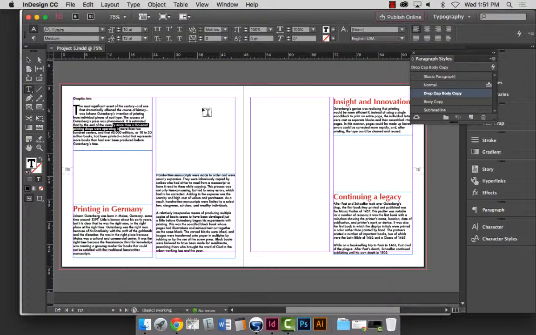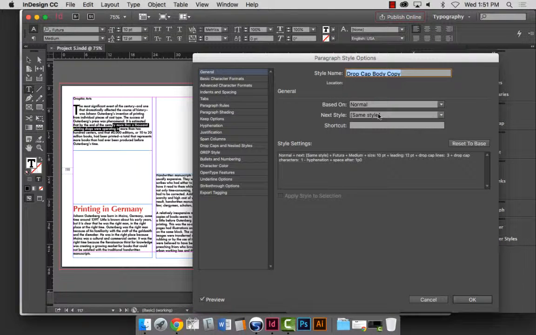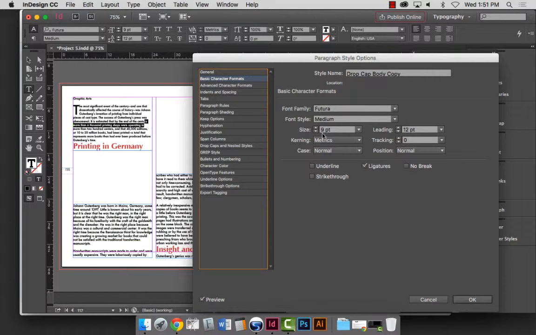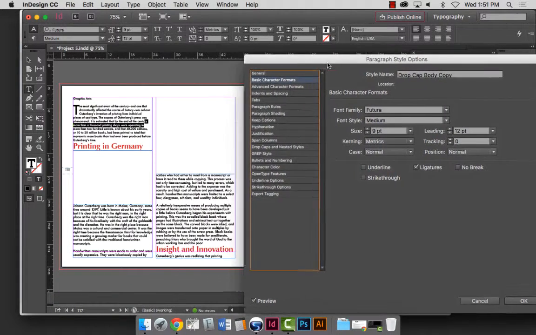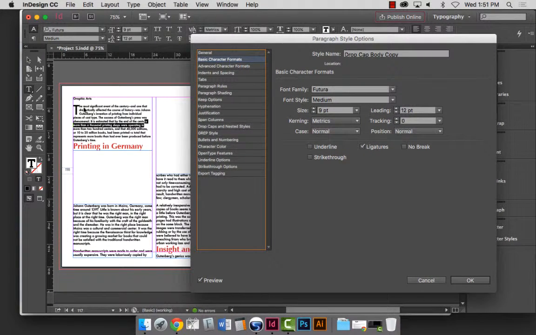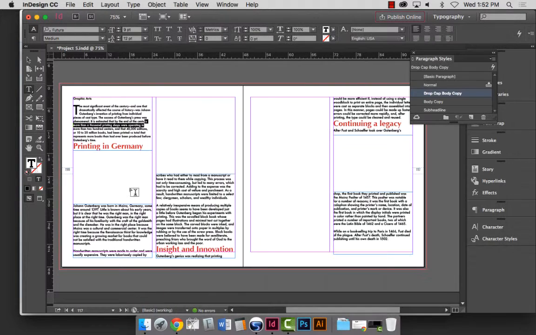Well, what we're going to have to do in this case is edit the drop cap body copy. We're going to have to go to basic character formatting. Or maybe they just said, hey, Futura seems a little big. Okay, well, I'll take it down to 9. Now, watch what happens here. This is why I duplicate paragraph styles. It not only changed this drop cap body copy to 9 points, but because I duplicated the paragraph style for the other body copy, it changes it as well. If I had created a new paragraph style for this instead of duplicating the other one, it would not change it.